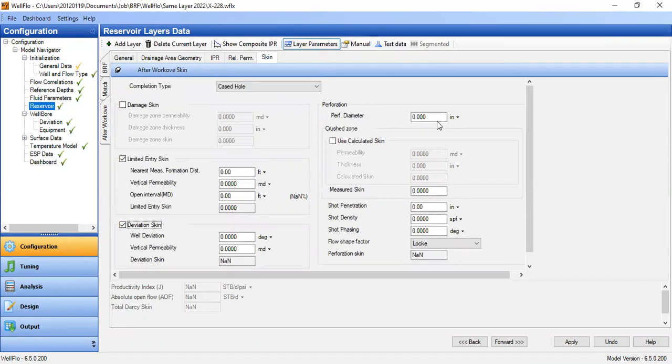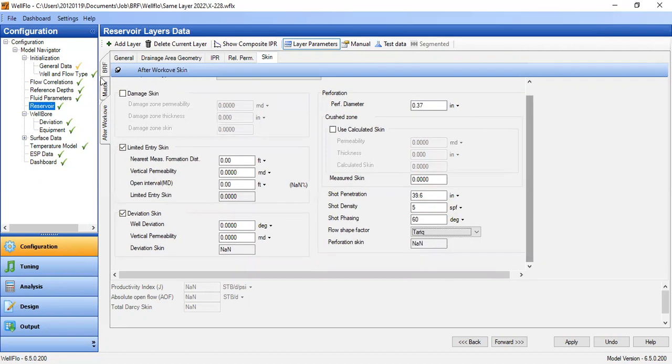I will input the perforation configuration, 0.37, measured shot penetration 39.6, shot density 5, shot facing 60 degrees. I will calculate with Tarik equation, the same with the previous calculation.